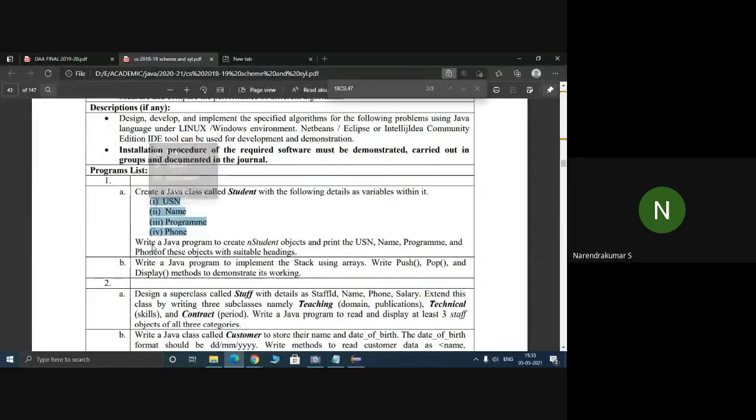Then after this, we need to write a Java program to create n number of student objects. Focus on this one. We will start with only one student, and then we will convert that to n number of student objects. I will do that later. We need to create n student objects and print the USN, name, program, and phone number of these objects with suitable headings.